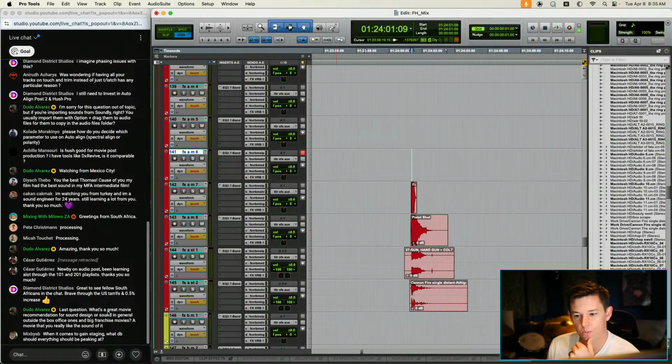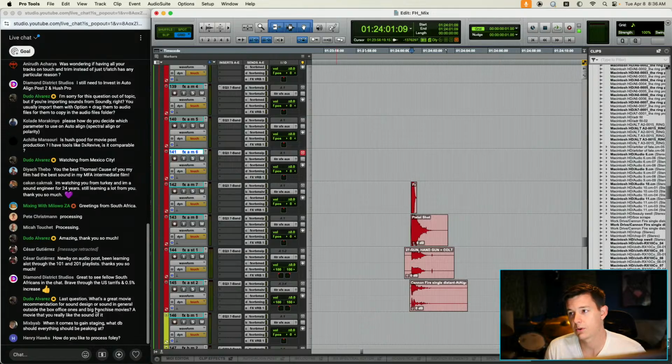Dudo Alvarez says, last question. What's a great movie recommendation for sound designer, sound in general, outside the box office ones and big franchise movies? A movie that you really like the sound of. I mean, I go to, like, they're classic now. They weren't classic when they came out. Movies that have really inspired me: No Country for Old Men, Saving Private Ryan, Fight Club. Those are all pretty big movies. They're not franchise movies, but they're big movies.